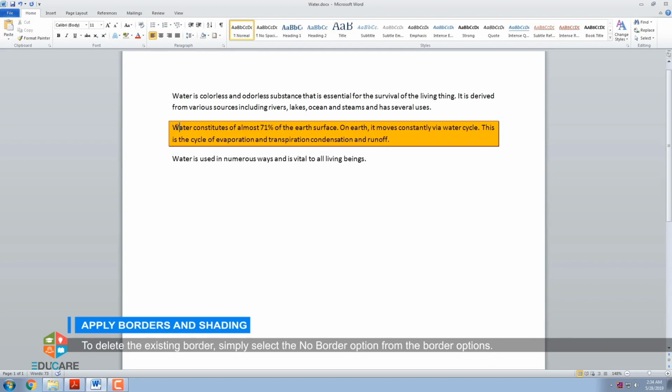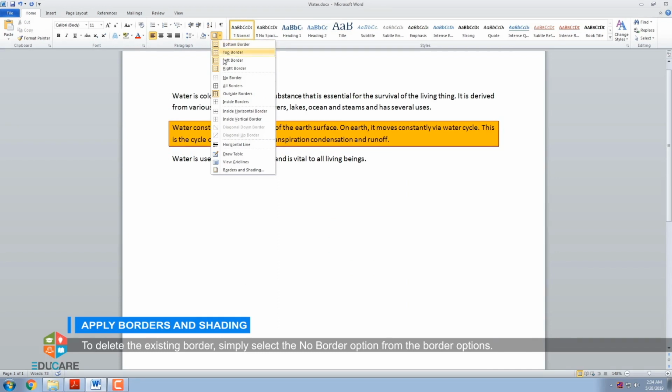To delete the existing border, simply select No Border option from the border options.